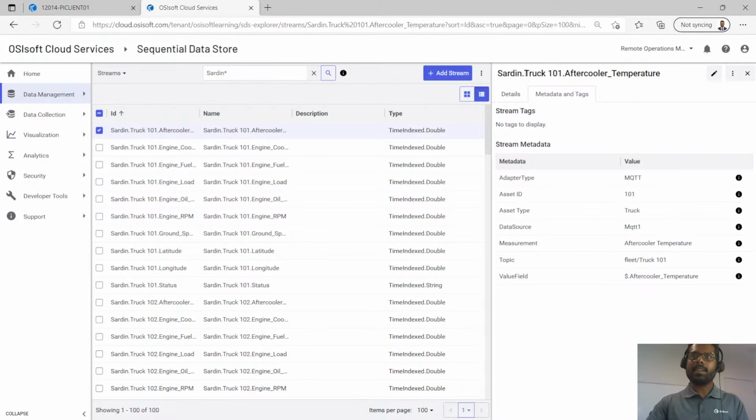We have extracted truck from this key name and mapped it to an asset type metadata. We have extracted 101 and have mapped it to asset ID. We have extracted this after cooler underscore temperature and mapped it to a measurement metadata field. But while doing that, we have mapped it to the value after cooler with no underscore and temperature. The idea here is to show you how you could extract some weird names from the streams and make it more presentable, meaningful using this metadata feature, right?